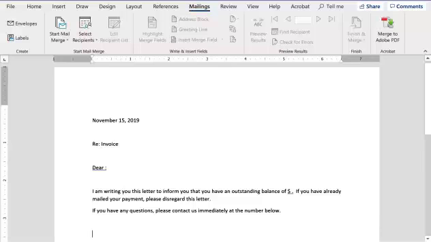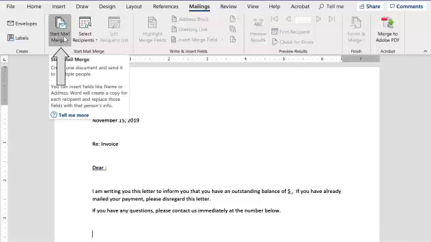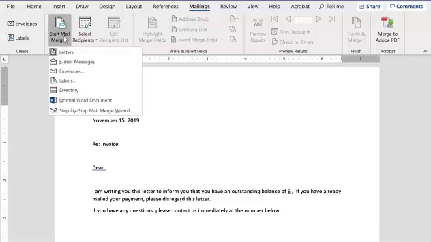So to get started, you need to click on the Mailings button on the ribbon bar. Then you need to click the Start Mail Merge button, left click, and then you're going to click on Letters, because that's what we're going to do.